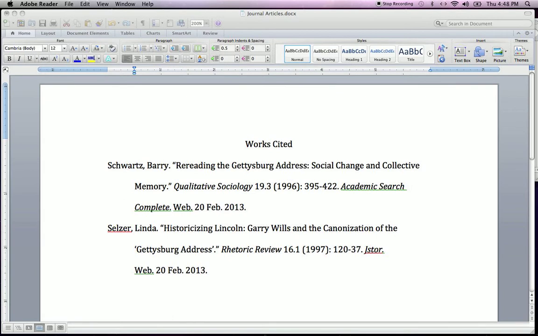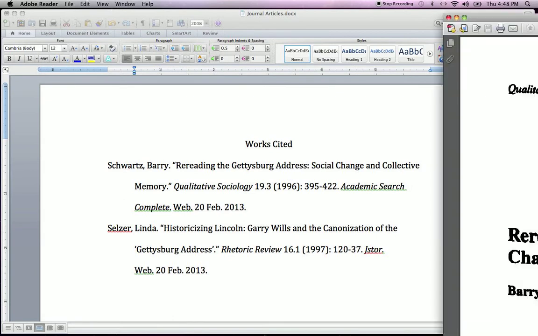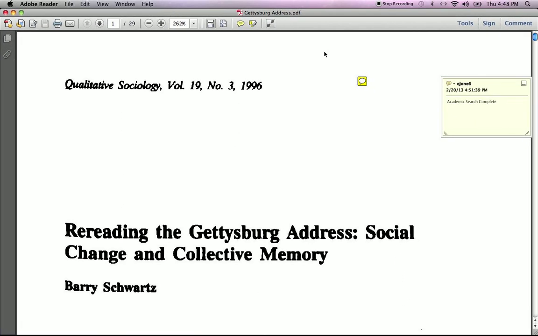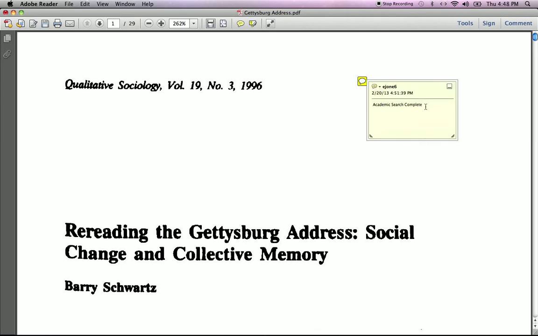So let me pull the first article over here. All of the information you need is usually on the article itself after you download it, but there's a little bit of extra information I had to put on here. So what I did after I downloaded this article is I opened it back up in Adobe Reader, and Adobe Reader allows me to put this comment in here, and then I put the name of the database, and then it also has the date I did that, so 20 February.